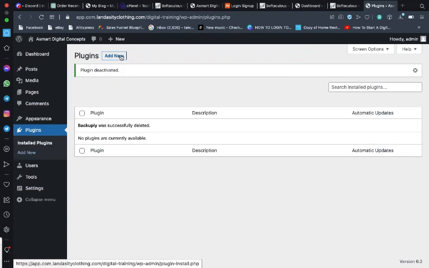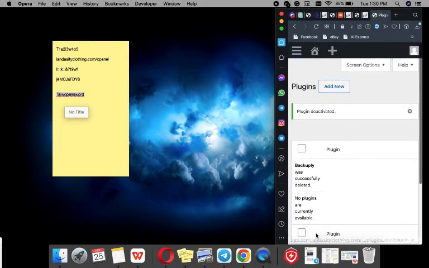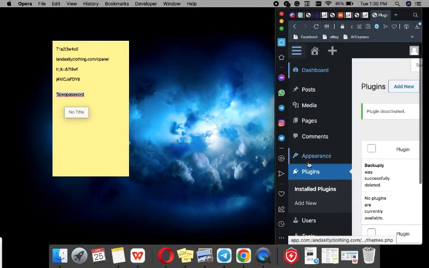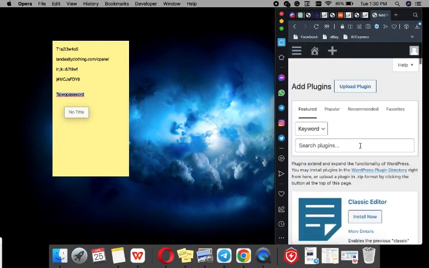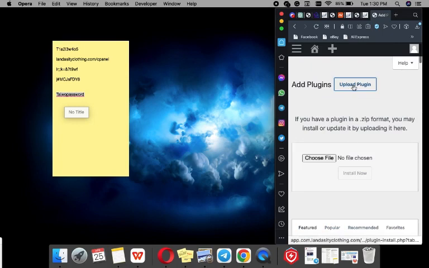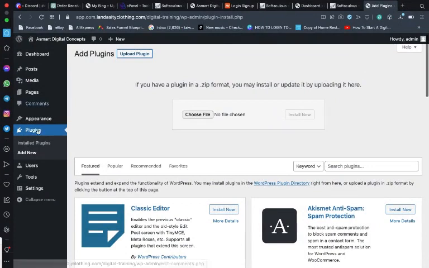So I'll be explaining how to install plugins. To install a plugin, you click on plugin, add new, and add new is here also. I can click on add new. If you are using a mobile phone, it's still the same method. If it's not showing plugin, click on these three lines. You will see plugin, then click on add new. Once you click on add new, it will show that you should upload the plugin. Click on upload, then choose the file.